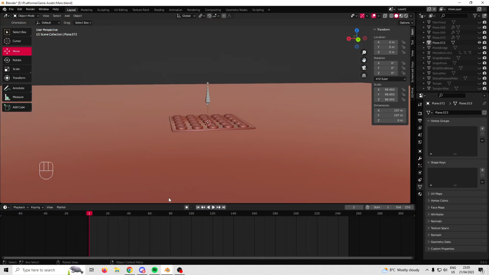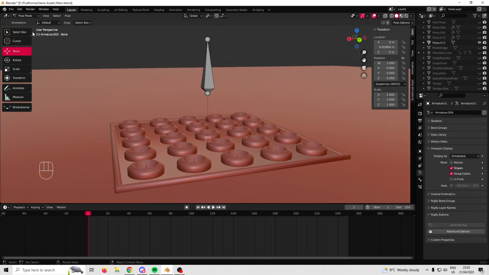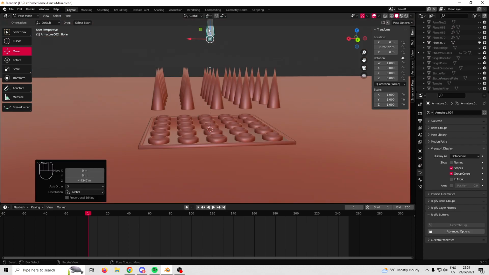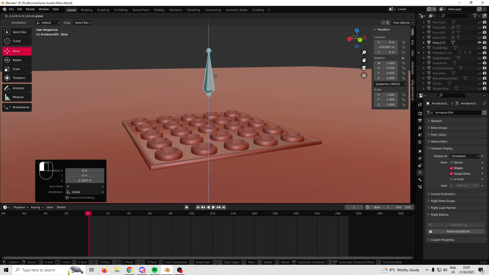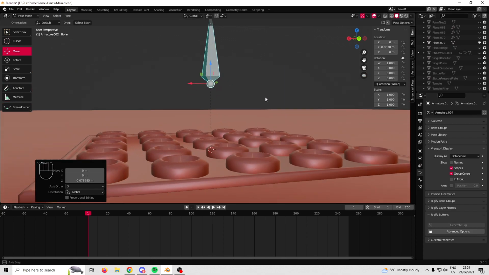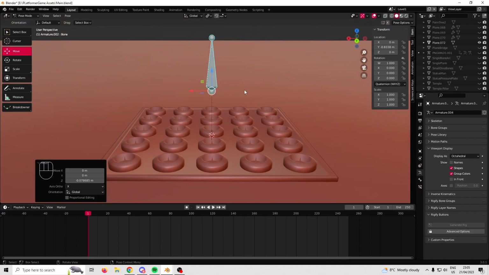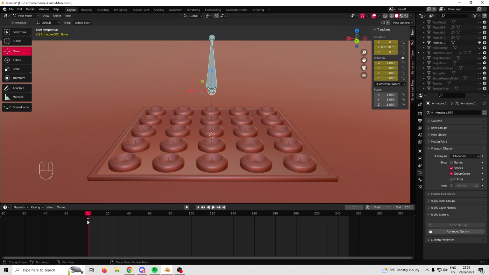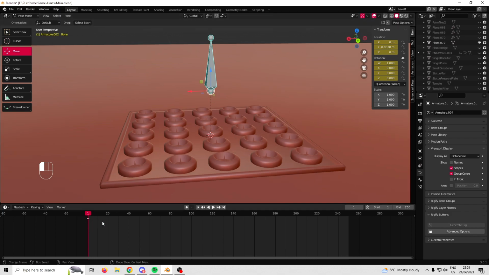So if you get your timeline up, and if you go into pose mode, and you select your bone, you want to set your spikes to be quite low down in a resting position. You know, kind of like that. So you want to press I. Then you want to press location and rotation to insert a keyframe. Then click on that keyframe, Shift D, and move it over to 20, that will be fine.